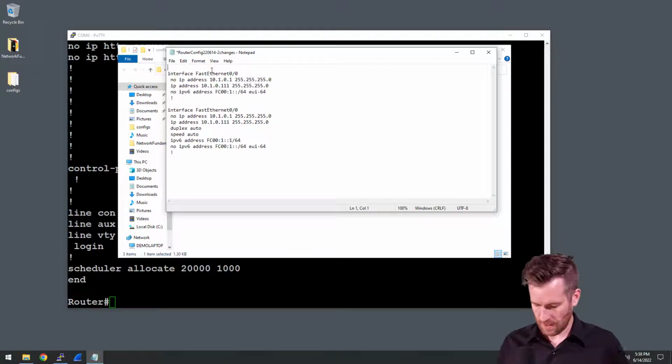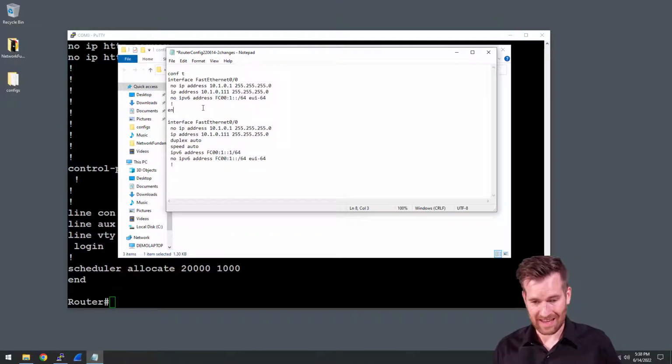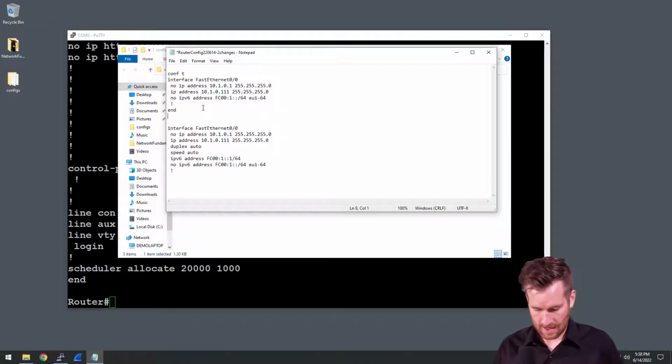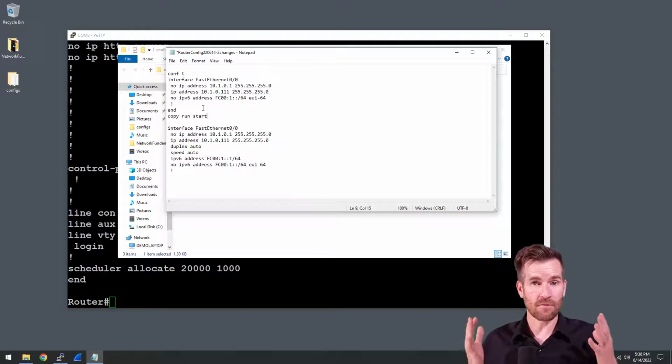And then to be in here, I have to go into the global configuration mode. So the last thing that I'm going to do is I'm going to end, and I'm going to copy run start. So now I have all of the commands that I'm going to make for this change.